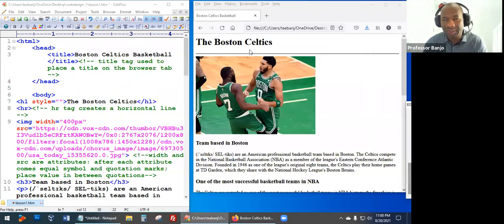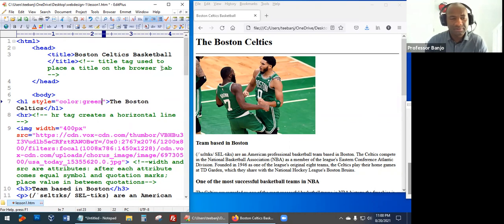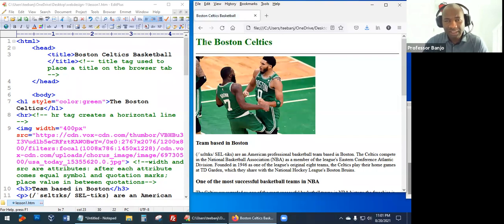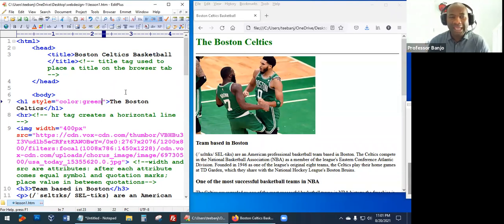So let's say what we want to do is change the color right there. The property is color and the value is, let's say, green. The Celtics go with green. So you do H1 style. You can apply attributes to most, not all, but most tags. Right here, you can apply it to the H1 tag, save, and then let me refresh this page. And now you can see that the Boston Celtics is exactly what we specified it to be, the color green. Now, you can have multiple property value pairs.